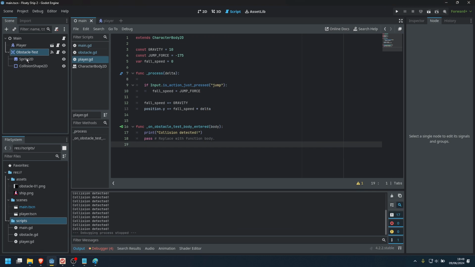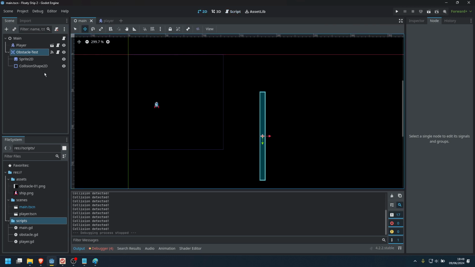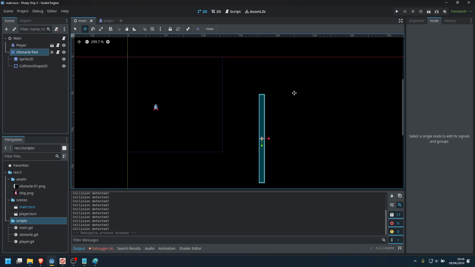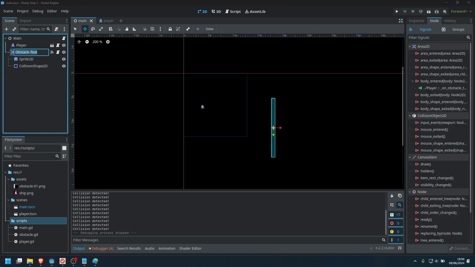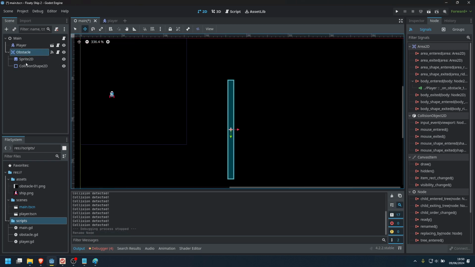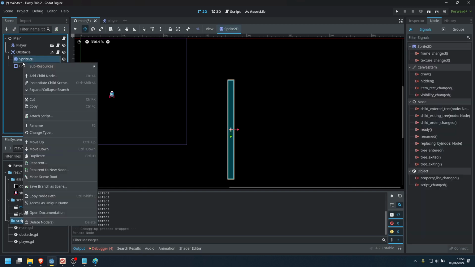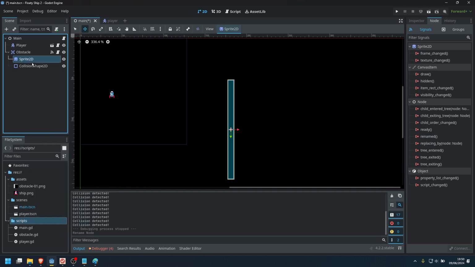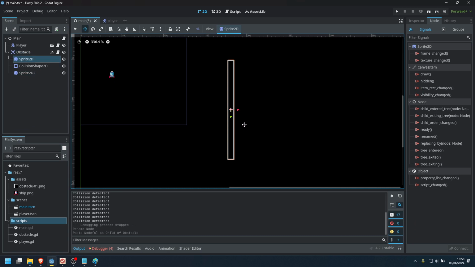I need to make this obstacle a little bit different. So let's just call it obstacle. Now I want to add in... Can I clone it? I will just copy it then. So I have now two halves of this.